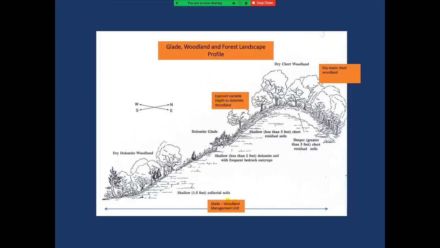In the Ozarks, the most reliable sites to find good woodland restoration potential are typically associated with glades and shallow to bedrock areas. This diagram does a great job showing the gradient of glade and woodland natural communities going from a southwest aspect hill slope to a northeast aspect hill slope. This whole profile shown here would make a great glade and woodland management unit. And it shows the depth of the soil as well as the aspect.